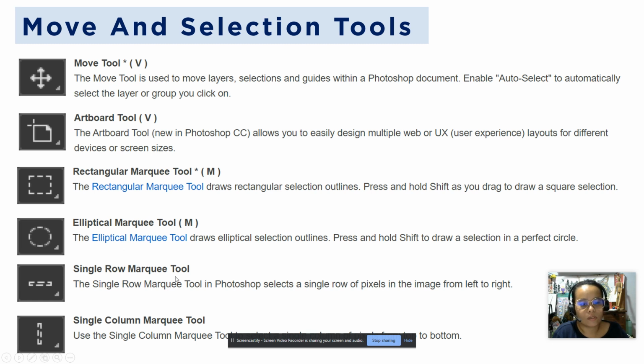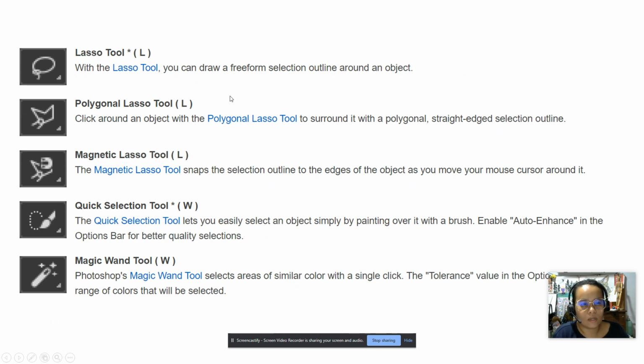So, single row marquee tool. The single row marquee tool in Photoshop selects a single row of pixels in the image from left to right. So, ganyan yung itsura. We have the lasso tool. The lasso tool, you can draw a free-form selection outline around an object. Polygonal lasso tool.